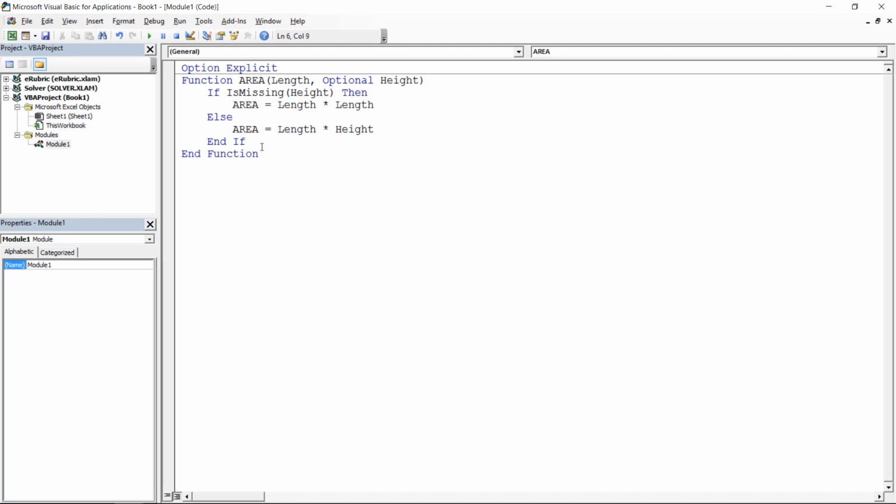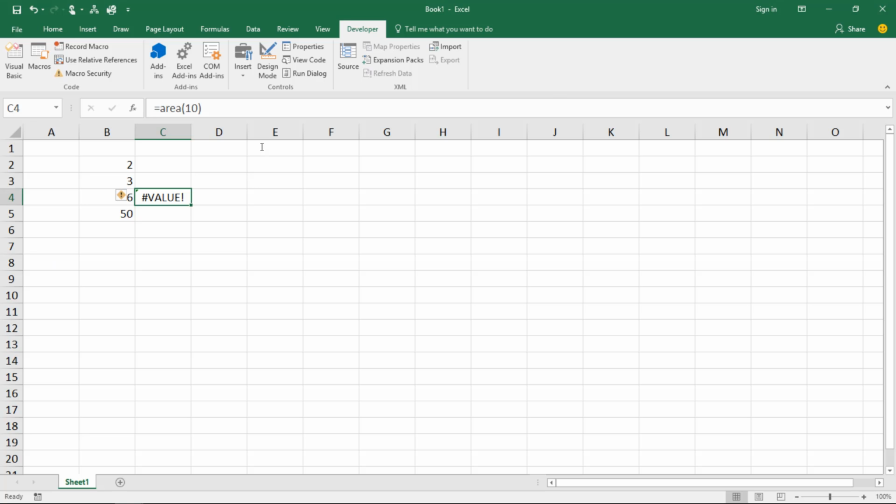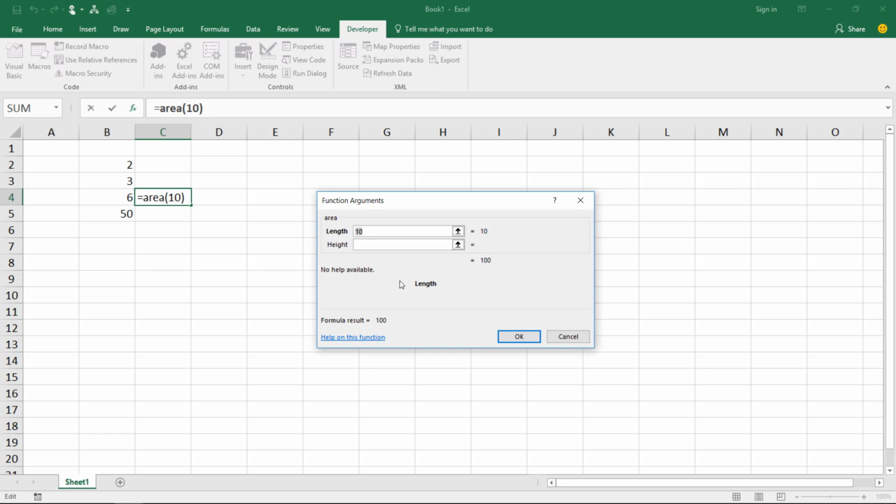I'm going to go back to my spreadsheet, Alt F11, and let me input this again. And notice now it took the 10 times 10 and returned 100. So we don't have to input everything, but we would want to explain that well when we do our definitions up here later so that we know that height is optional.